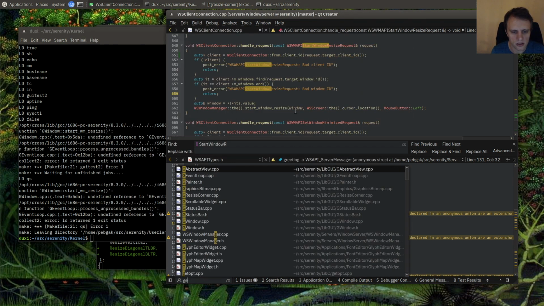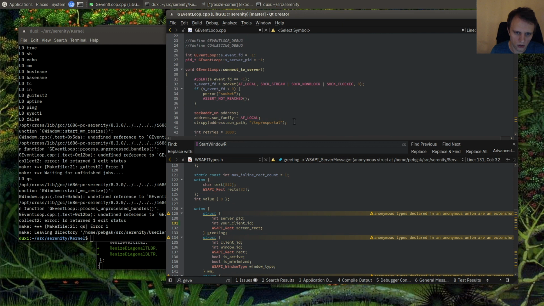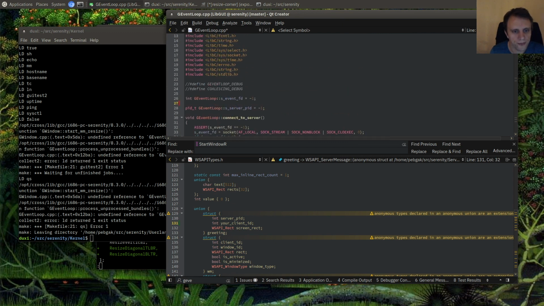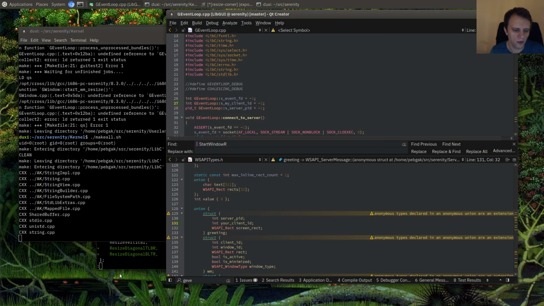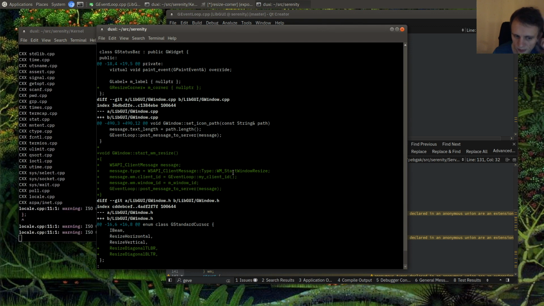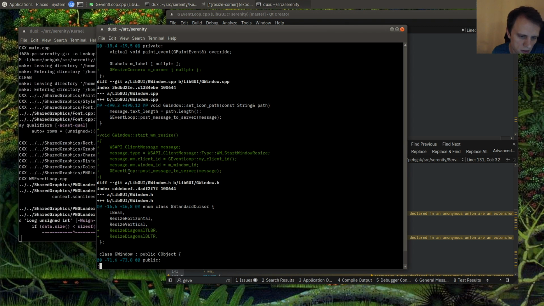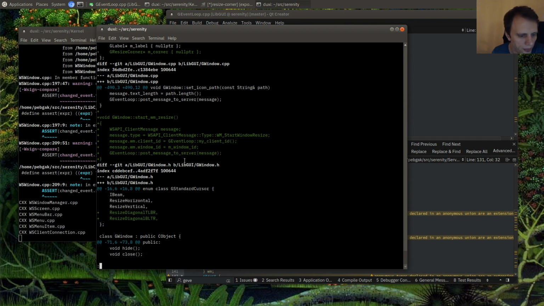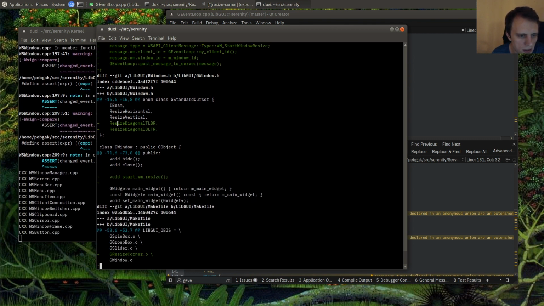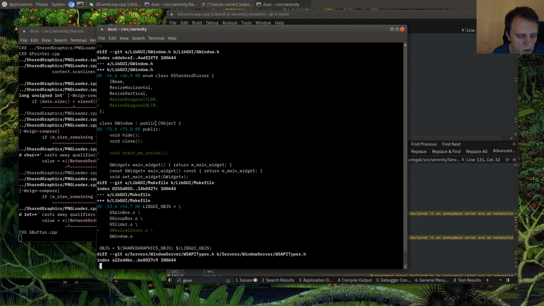Oh shit, I forgot to put this somewhere as my client ID. Okay. Cool, and then we post it to the server, and this is going to be asynchronous actually because we don't expect a reply. Then here we are just adding the new diagonal cursor enums.